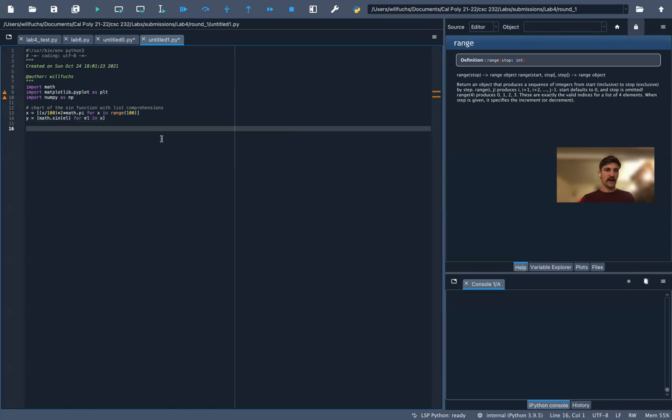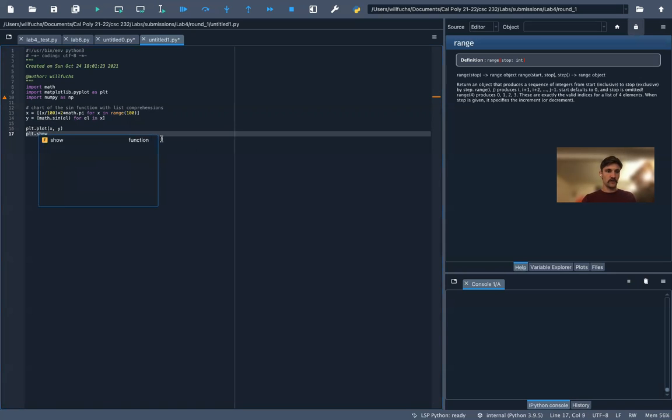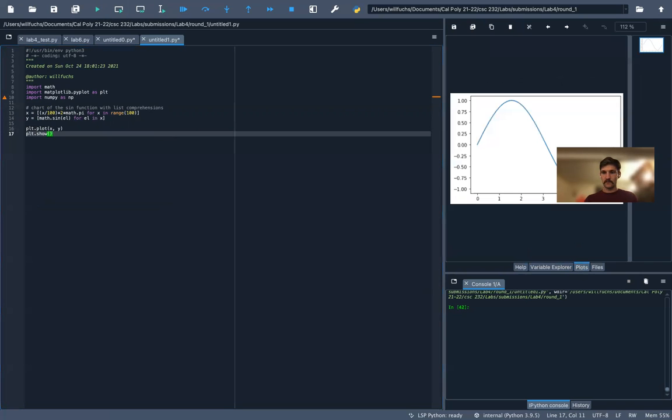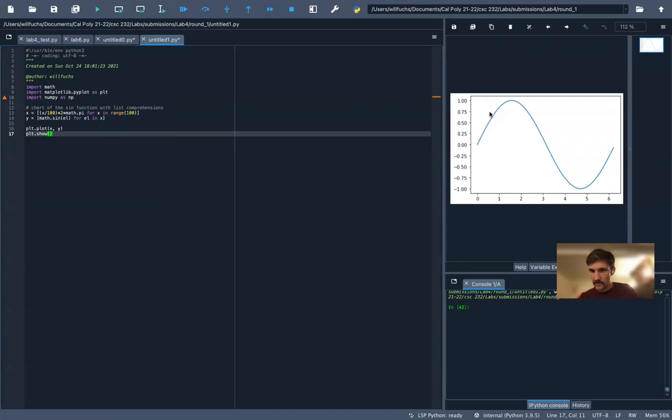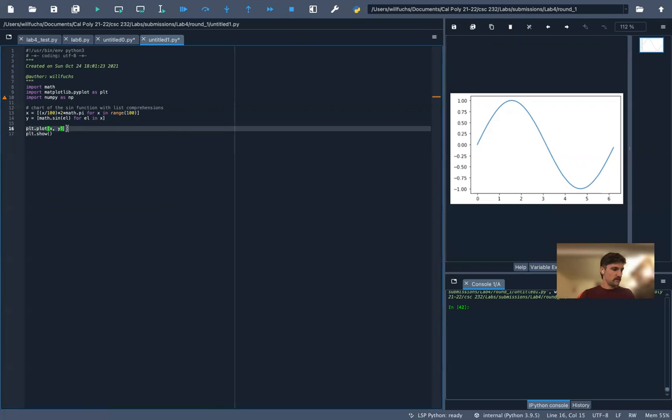But then to create our actual plot, we'll say plt.plot X, Y, and then plt.show to display it. So when we run this, it'll pop up over here under plots. And we can see here's our sine, default color is blue. There's our sine function.